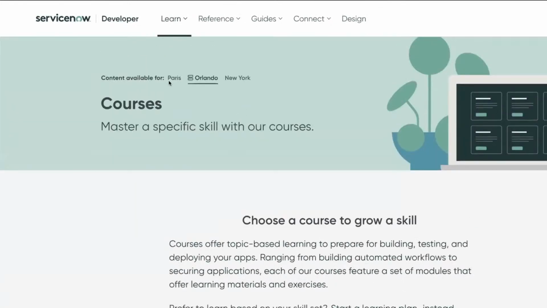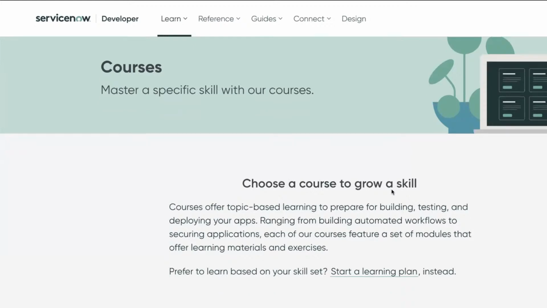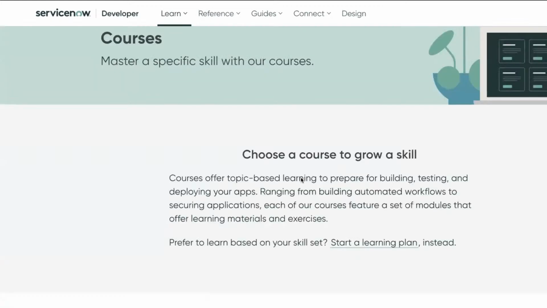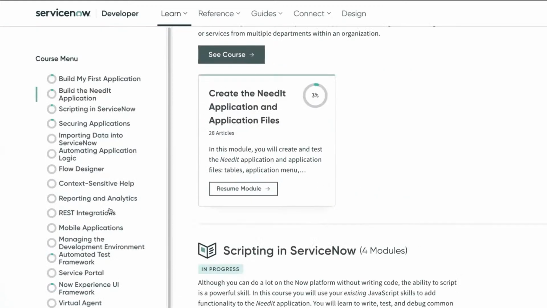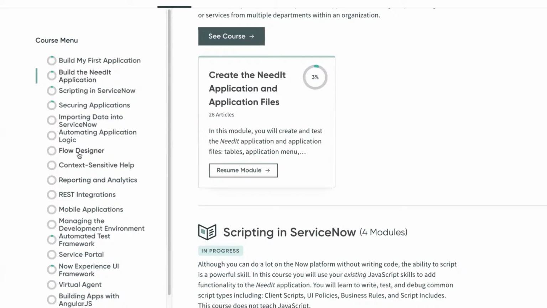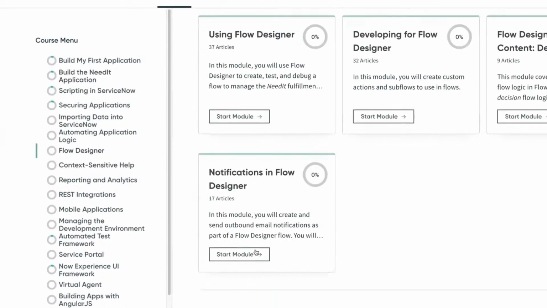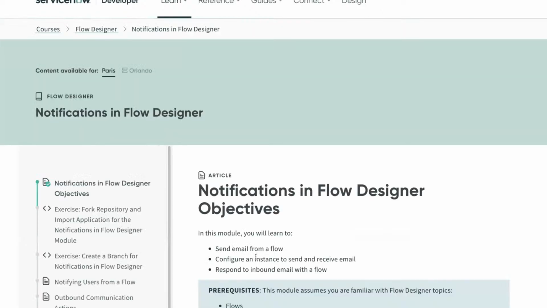I like that little version picker up there. We've got to go to Paris. Where is it? Flow Designer. Look at that. There it is. Notifications in Flow Designer.